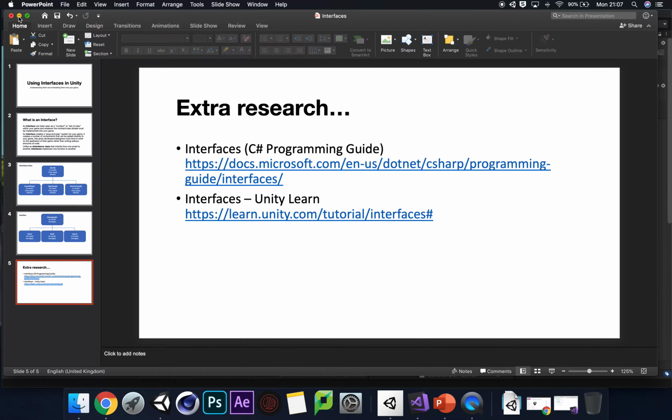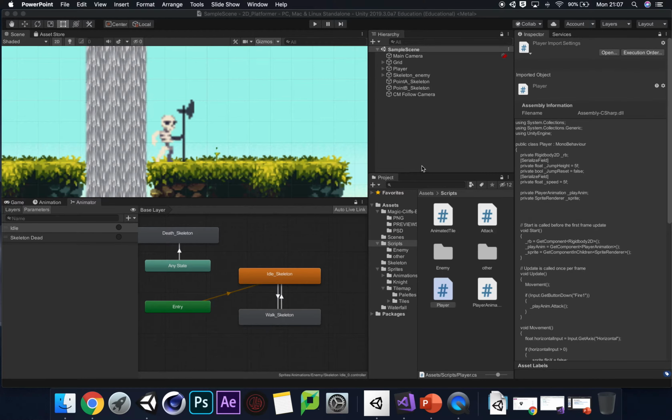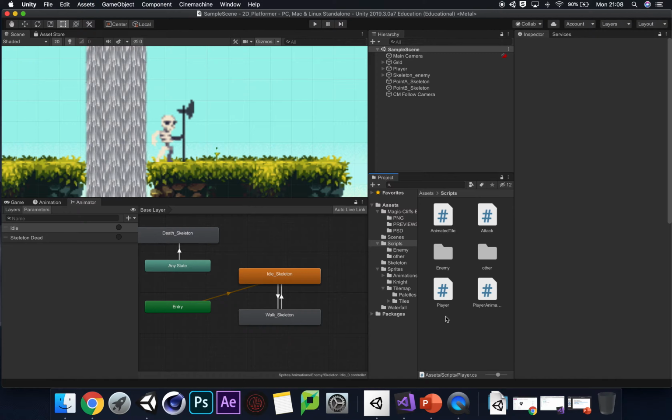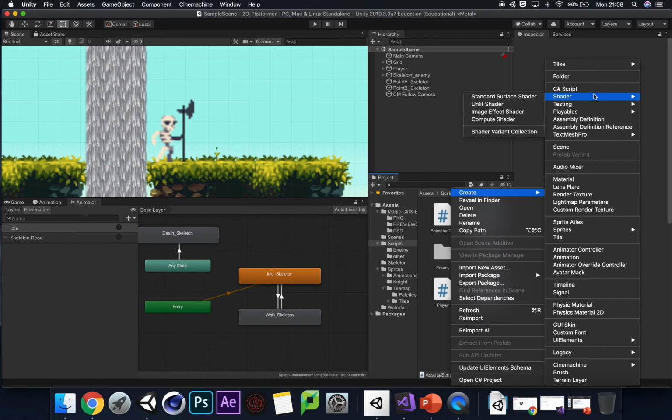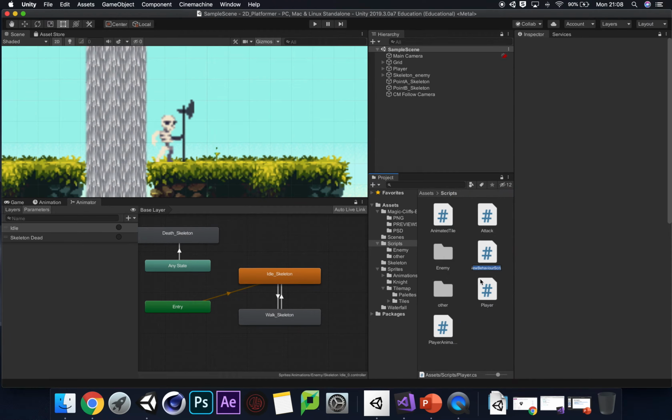Okay, so what we're going to do is firstly create our IDamageable script. It is a script, but it's not a class. So if we right click, go to create C# script, and type IDamageable. There we go, all one word, press enter.